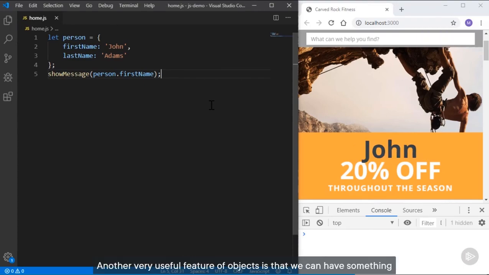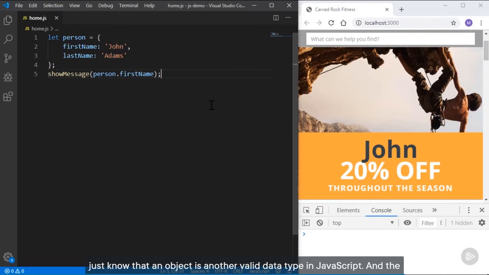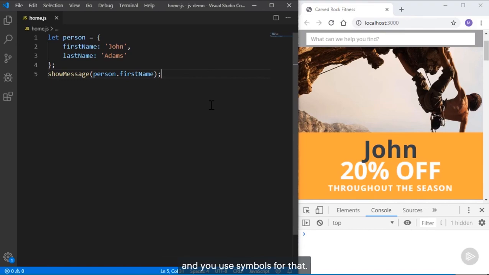Another very useful feature of objects is that we can have something called methods, where a property like first name holds a single value. A method can actually run its own block of code. And we'll get to that in time. But for now, just know that an object is another valid data type in JavaScript. And the final data type is symbols. And a symbol can be used as a property in an object, such as first name, but it's hidden. There are times where you might want to hide information about an object, and you use symbols for that. But we'll take a look at that later in the course when we cover objects.